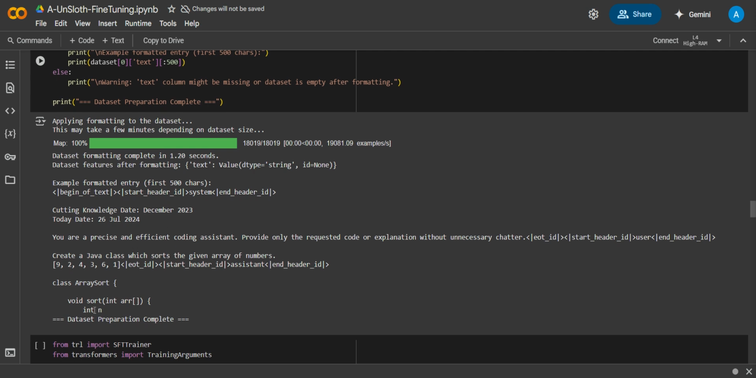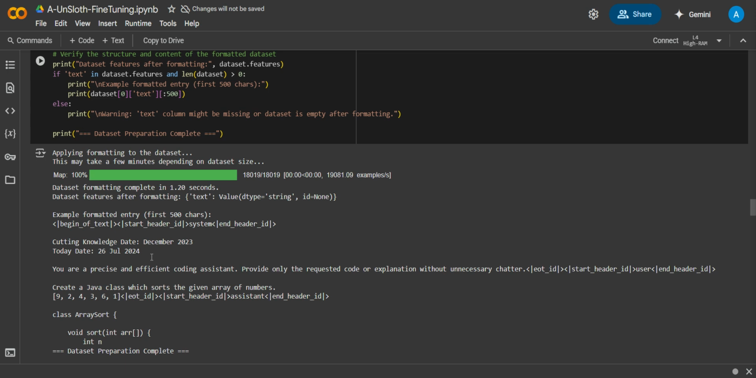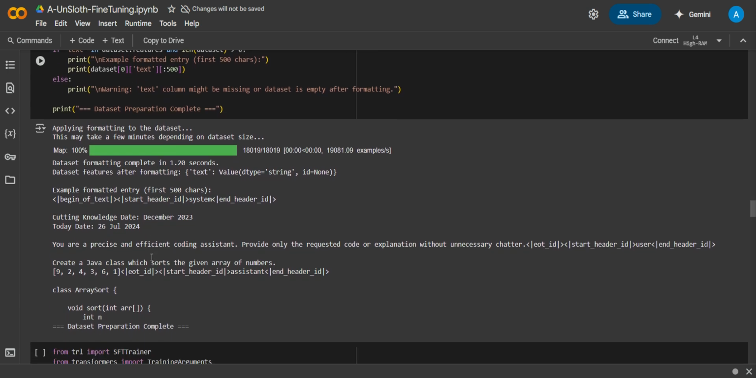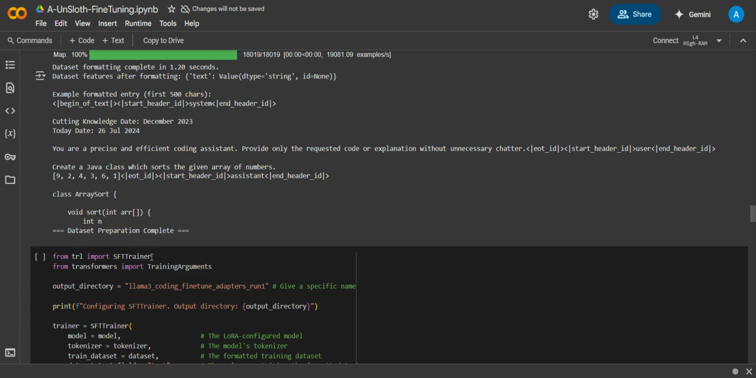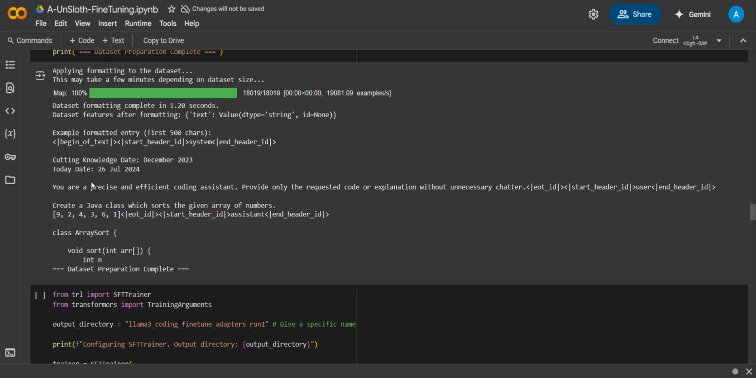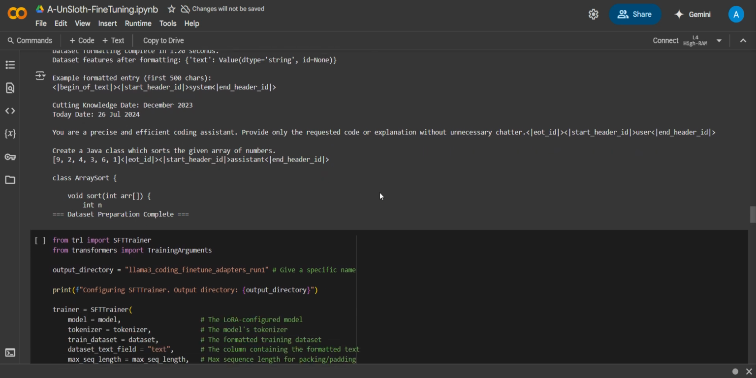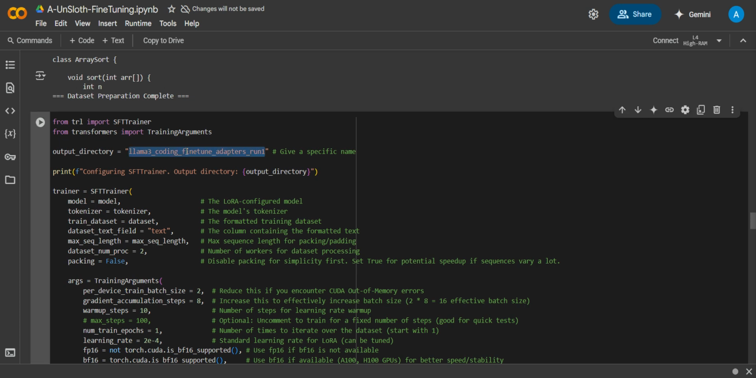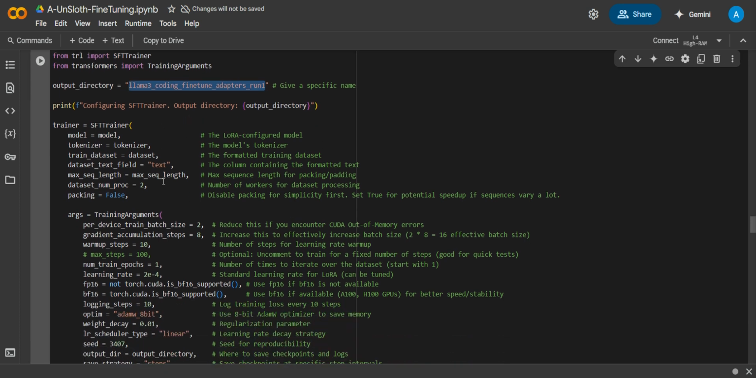So as you can see, these are a few things that are done here. The formatting, everything is done. We sent it a prompt saying, you are a precise and efficient coding assistant. Please provide only requested code and all of that. So this is the output directly that we have.